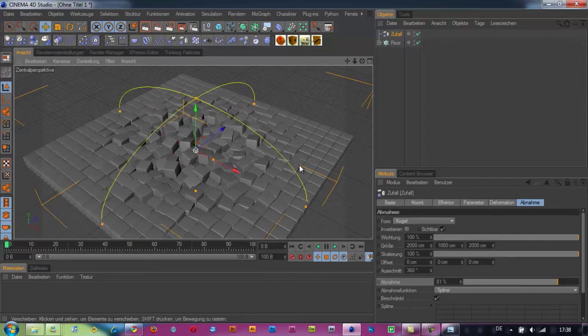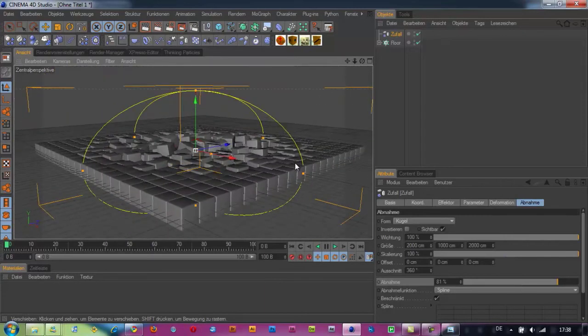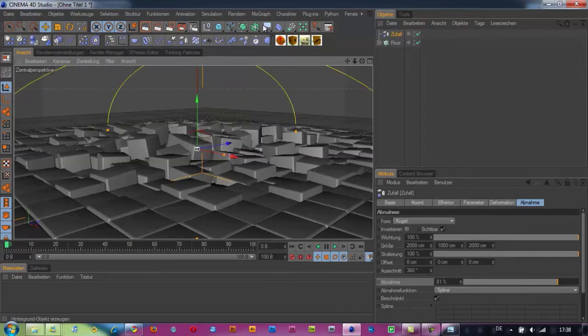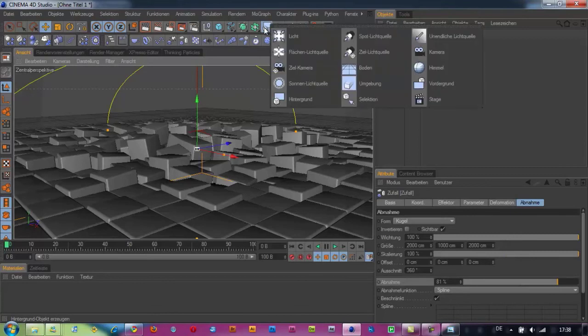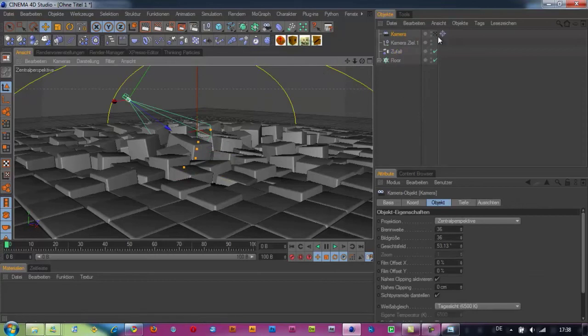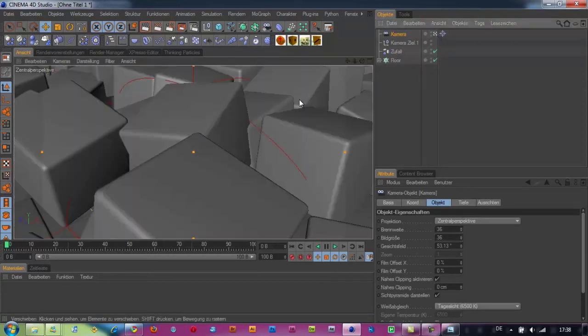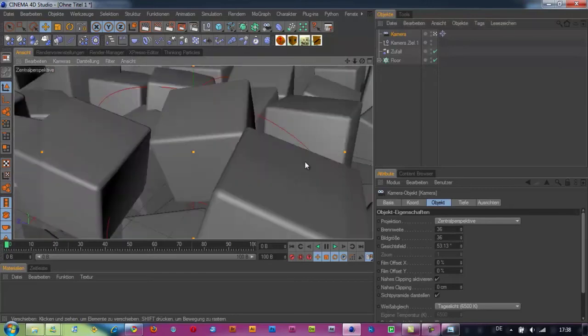But now we also want to texture and light it. So first, let's make a camera. Go to this thing where you see the lights and everything, and take a target camera, I think. For activating it, press on this little square right here. Then it turns white, and we are way too near.